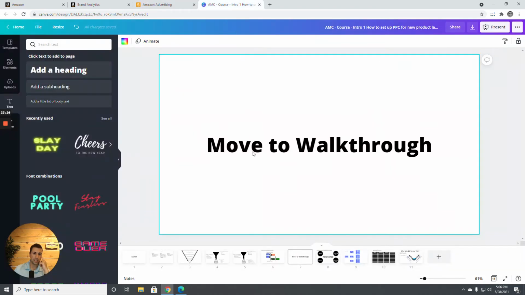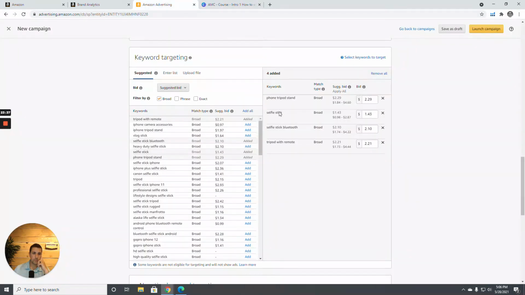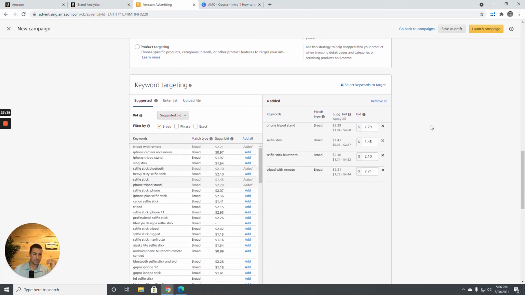Because that's going to follow that slide here. So I would take those same keywords and negative exact them in the broad pool, like I said, and then negative phrase those same ones in the automatic campaign. And then I would hit launch campaign, and those are created.